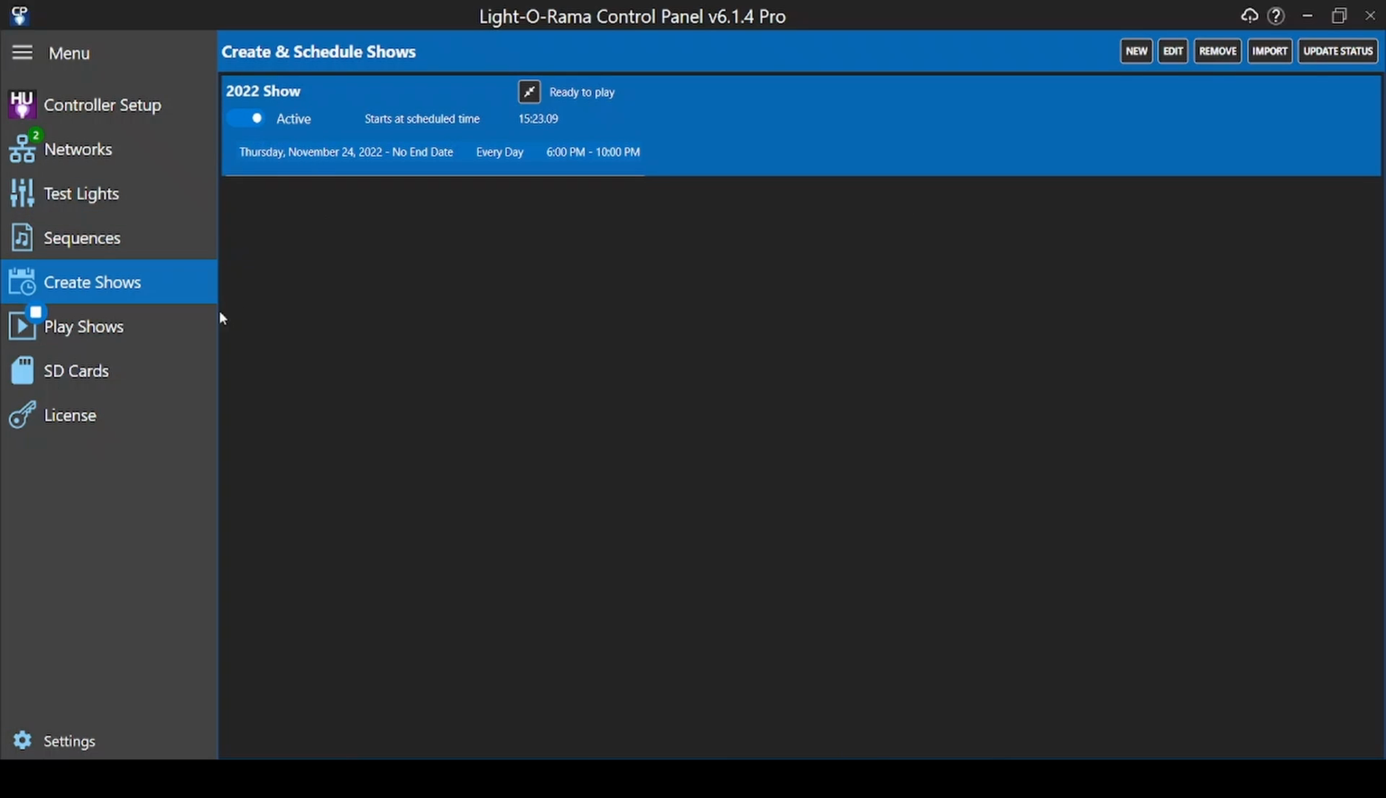After the schedule is set, you can watch your shows playback and make temporary playlist changes in the Play Shows tab of the control panel.